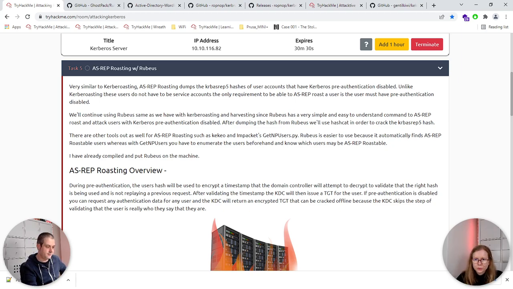We'll continue using Rubeus as we did with Kerberoasting and harvesting, since Rubeus has a very simple and easy to understand command to ASREP roast and attack users with Kerberos pre-authentication disabled. After dumping the hash from Rubeus, we'll use hashcat in order to crack the Kerberos AS-REP 5 hash.